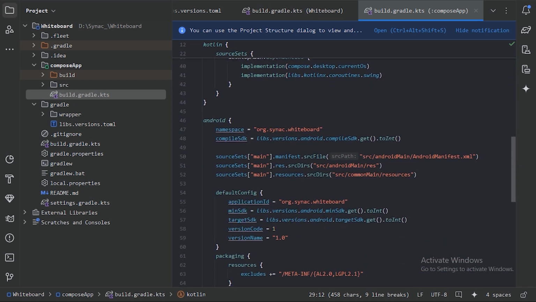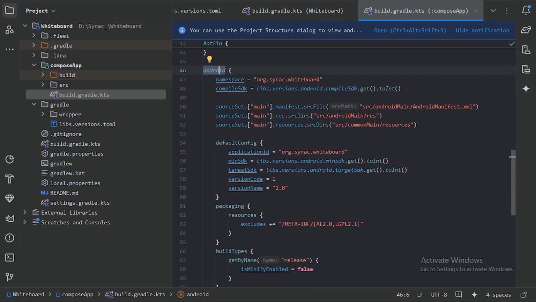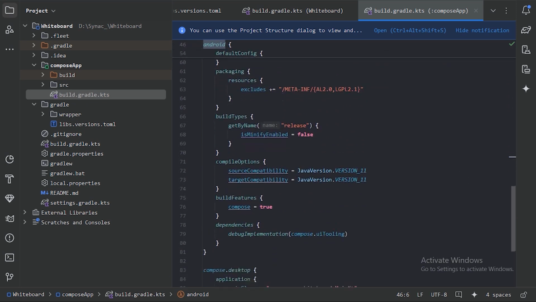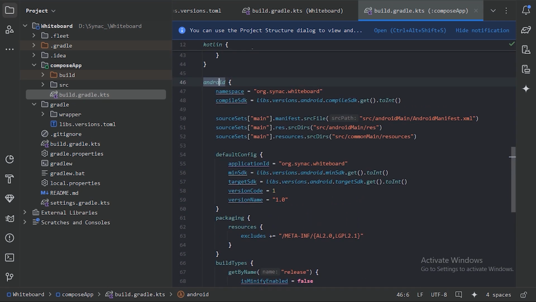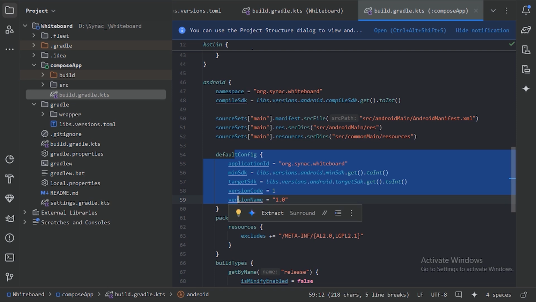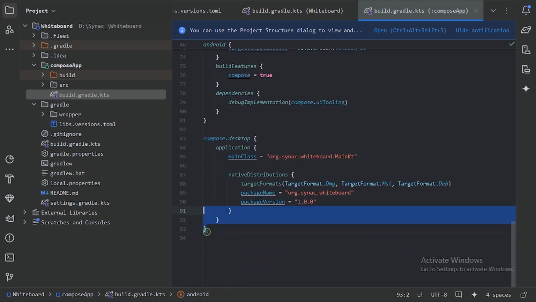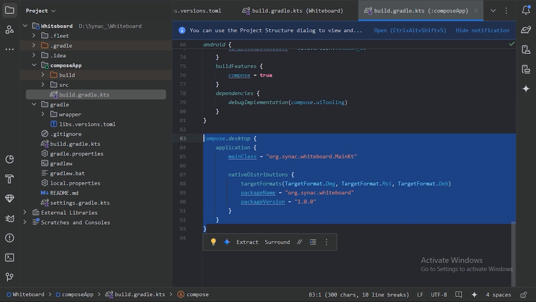And after this we have this Android block. Here we are specifying all the things we need to specify which are specific to the Android, like this compile SDK version and these versions. And next we have this desktop block. Here we have defined all the things which are specific to the desktop.